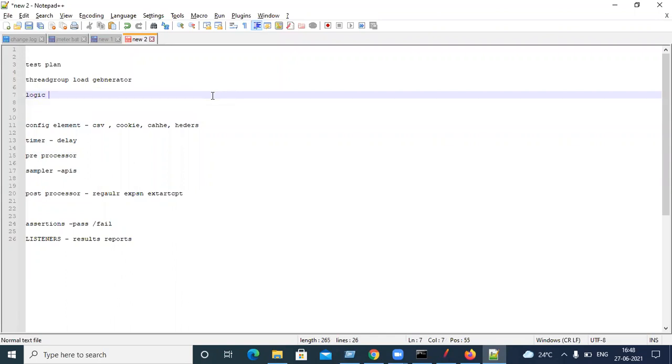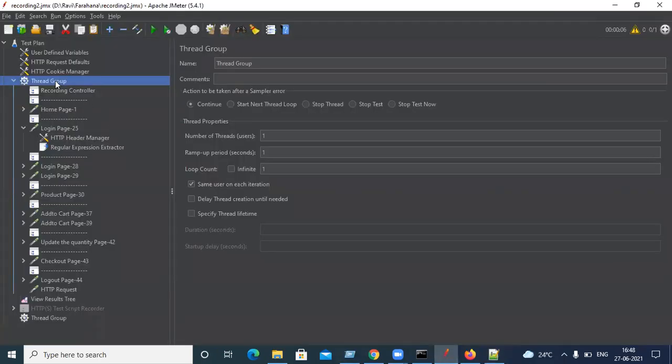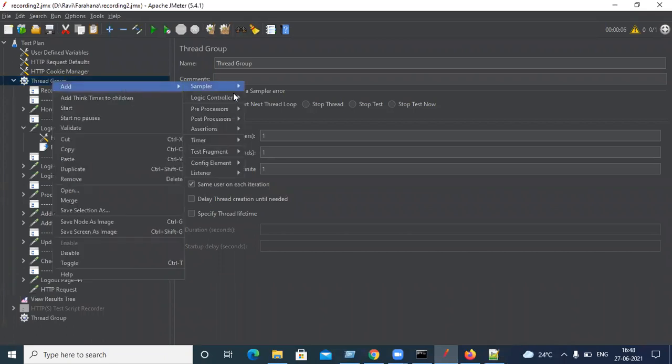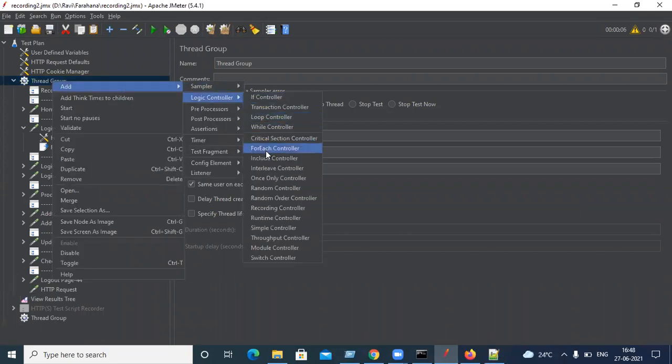Logic controller. So this will help us to control the request, to control our flow. So this is a controller.